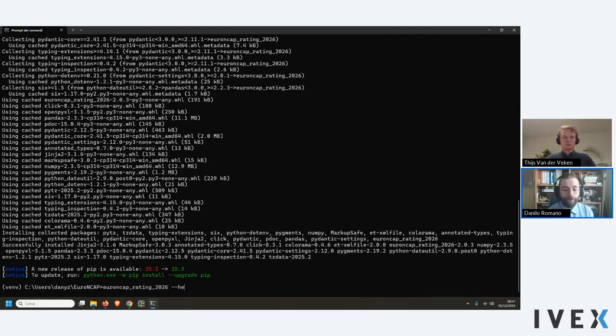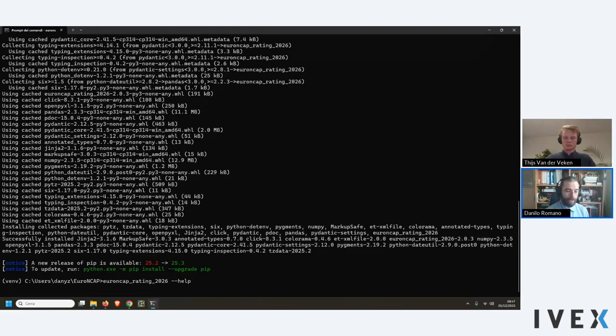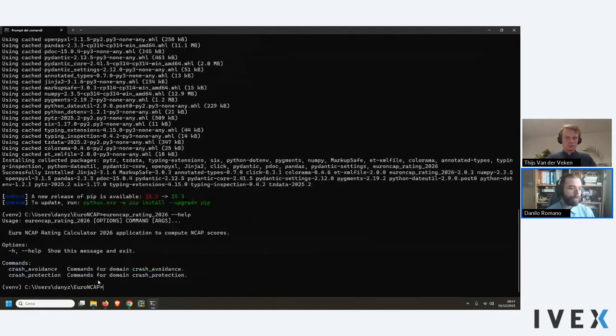And just to verify that this installation was successful, let's just call the help argument, which is a common one for providing arguments and description of the library. So I'm just pressing enter now. We can see that the output of this command will just be information about the library. This is just saying to us that this is the Euro NCAP rating calculator 2026. We have some options and we have two commands, crash avoidance and crash protection, that I will explain to you in a second.